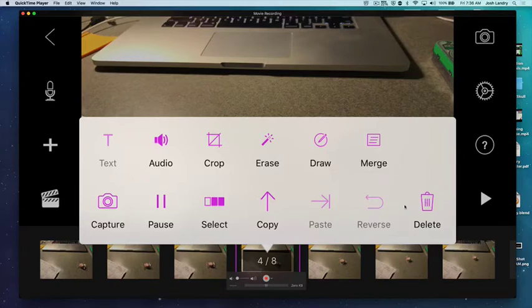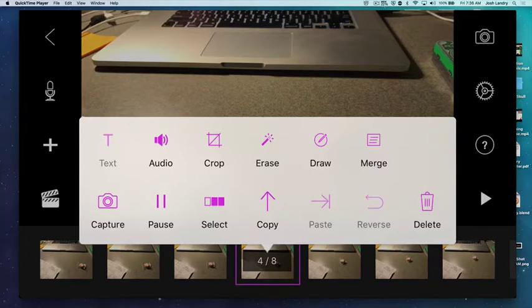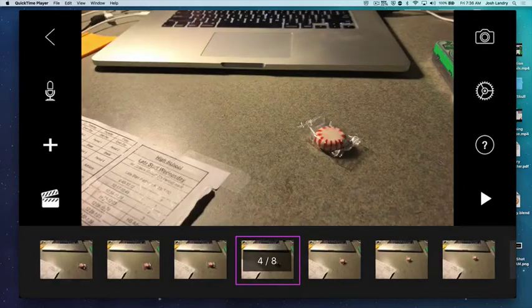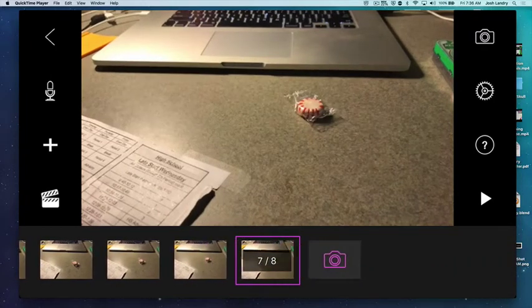You can delete, which is of course quite important. If you realize a mistake right then and there, you can take care of it. You could also delete it later inside iMovie when we get to that step. So these are the editing features. Okay, so that's pretty much it. Let's assume that we're happy with it.